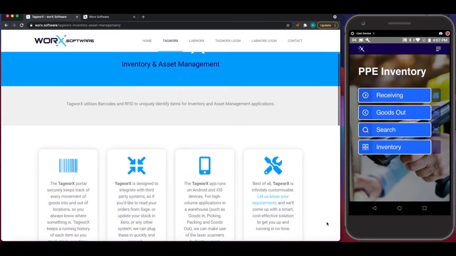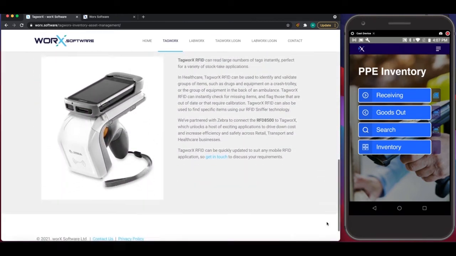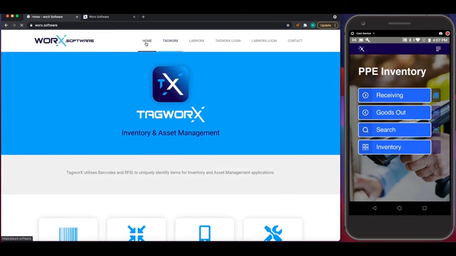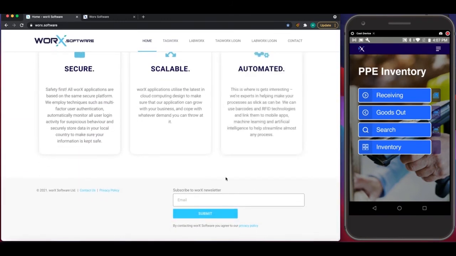TagworX can run as a standalone system or integrate with third-party applications for tracking orders, inventory and dispatch. Best of all, each TagworX process can be quickly customized for a project, so please do get in touch to see how we can help you with your inventory and asset management applications.